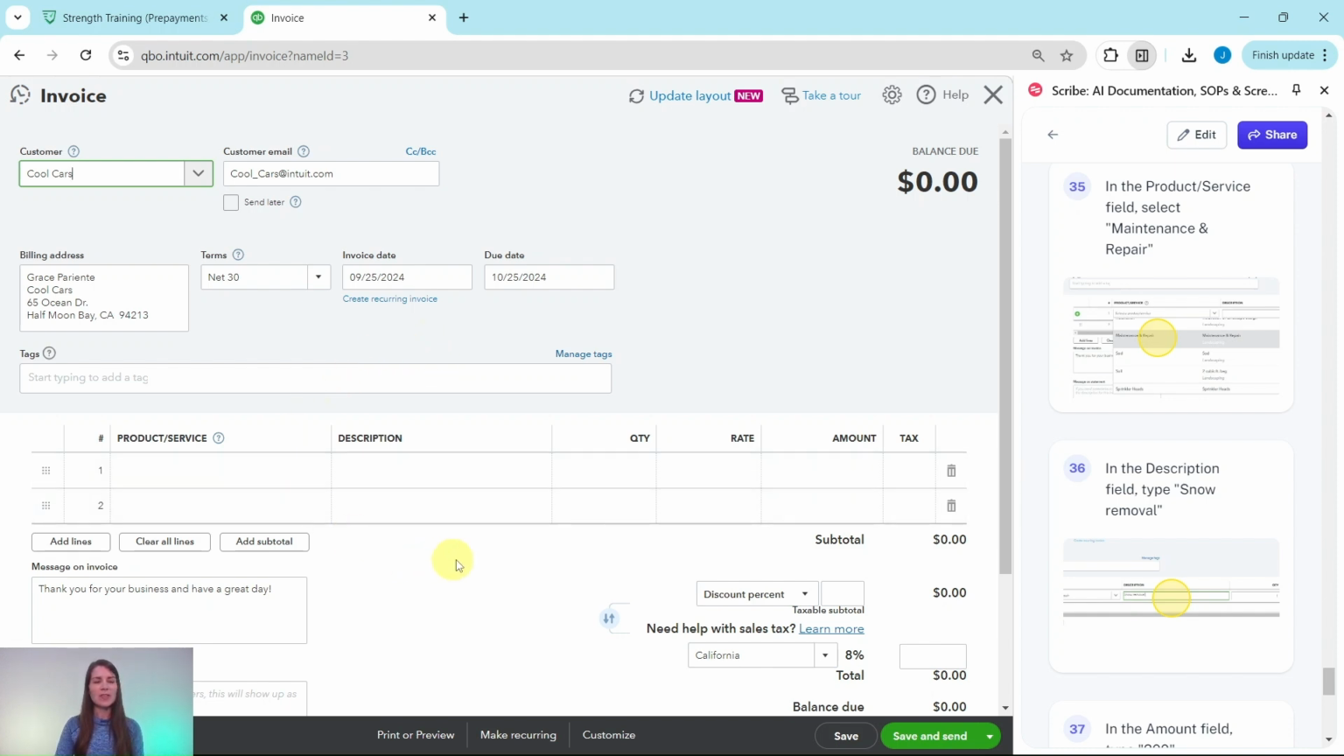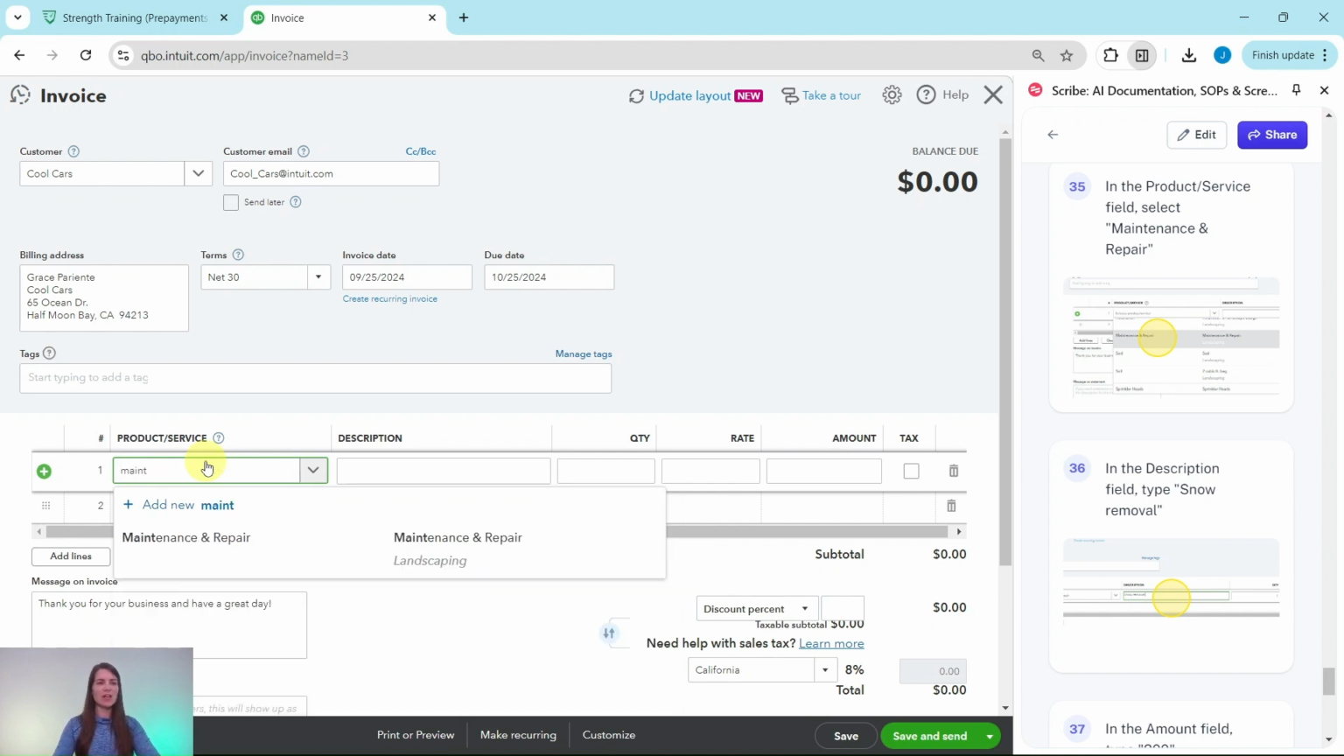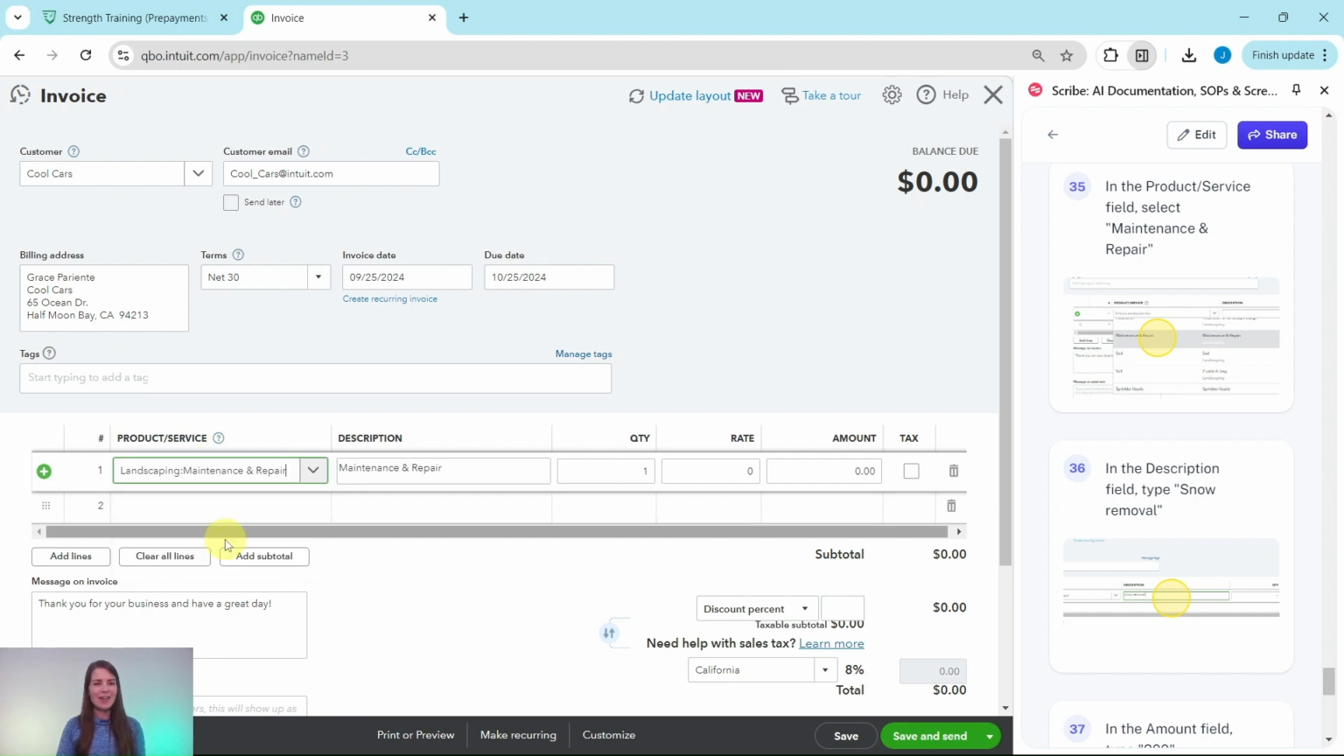So we just need to focus on filling out the rest of the invoice. In the product service field, we're going to select maintenance and repair. So click into that, and rather than scroll, I'm just going to type it so that I can have it show up for me a little bit easier. Once you find it, go ahead and click on it.